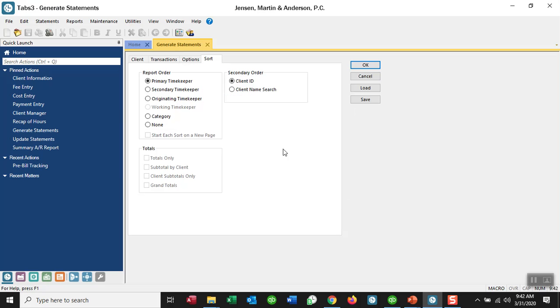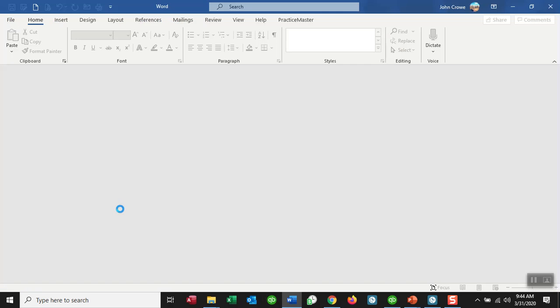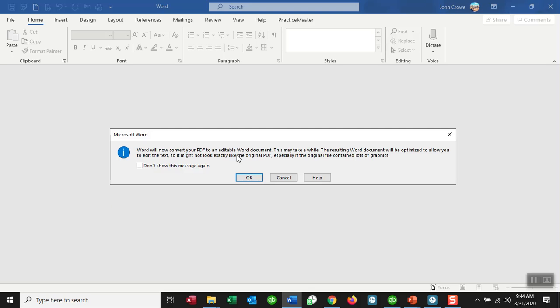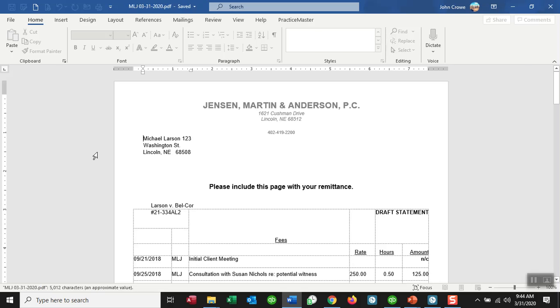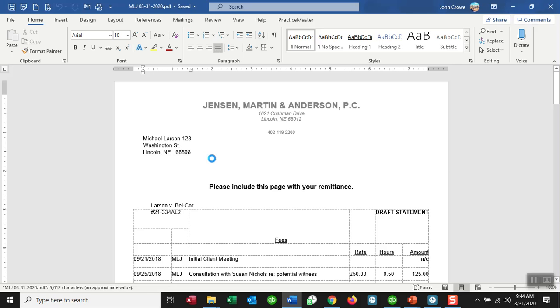place the file. So let's go out to Word. In this case, since we don't have a PDF editor, we're going to use Word. Here, convert the file from a PDF format into an editable Word document. So I'm going to click OK. Okay, so now here's our draft statement. It's been converted from a PDF format into a Word format where it can be edited.